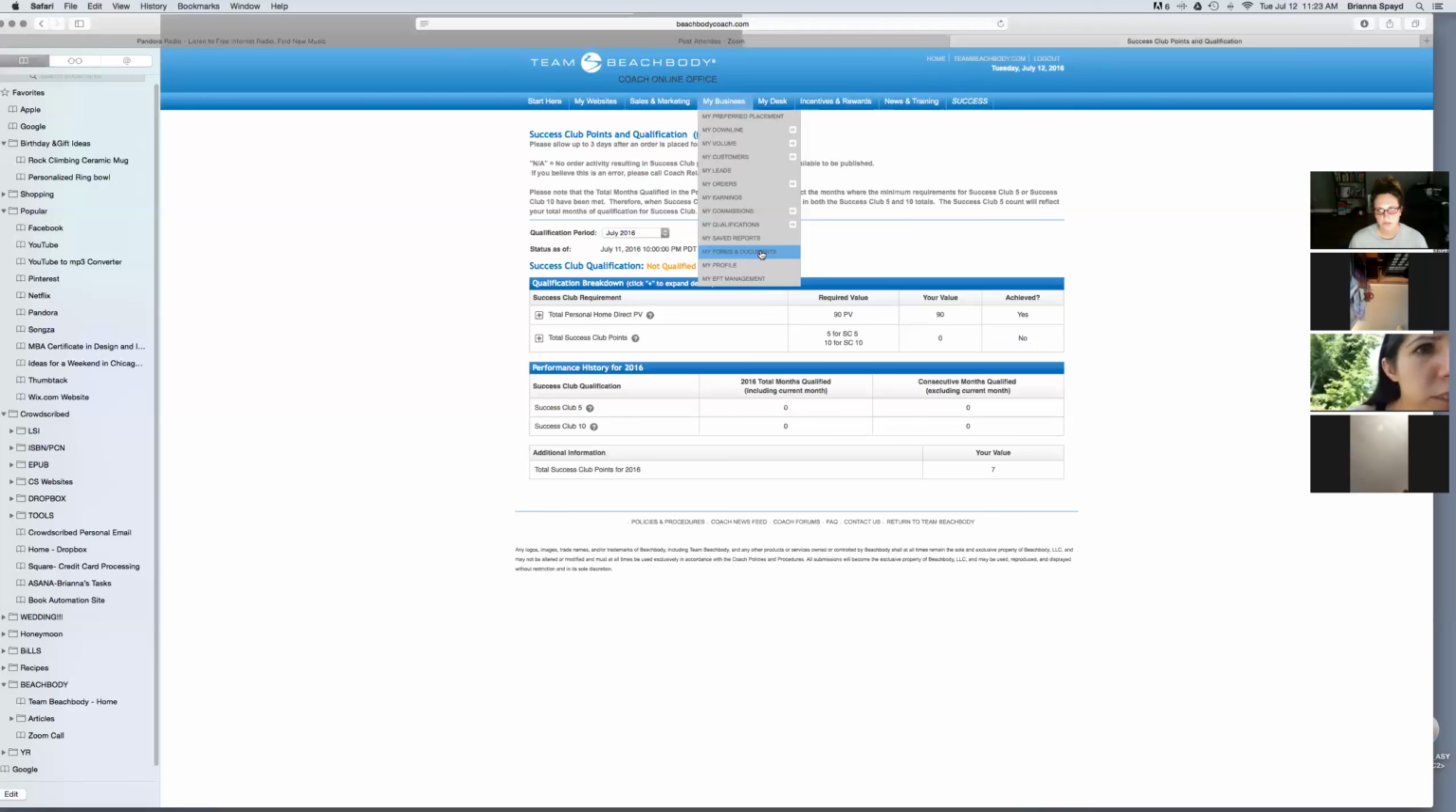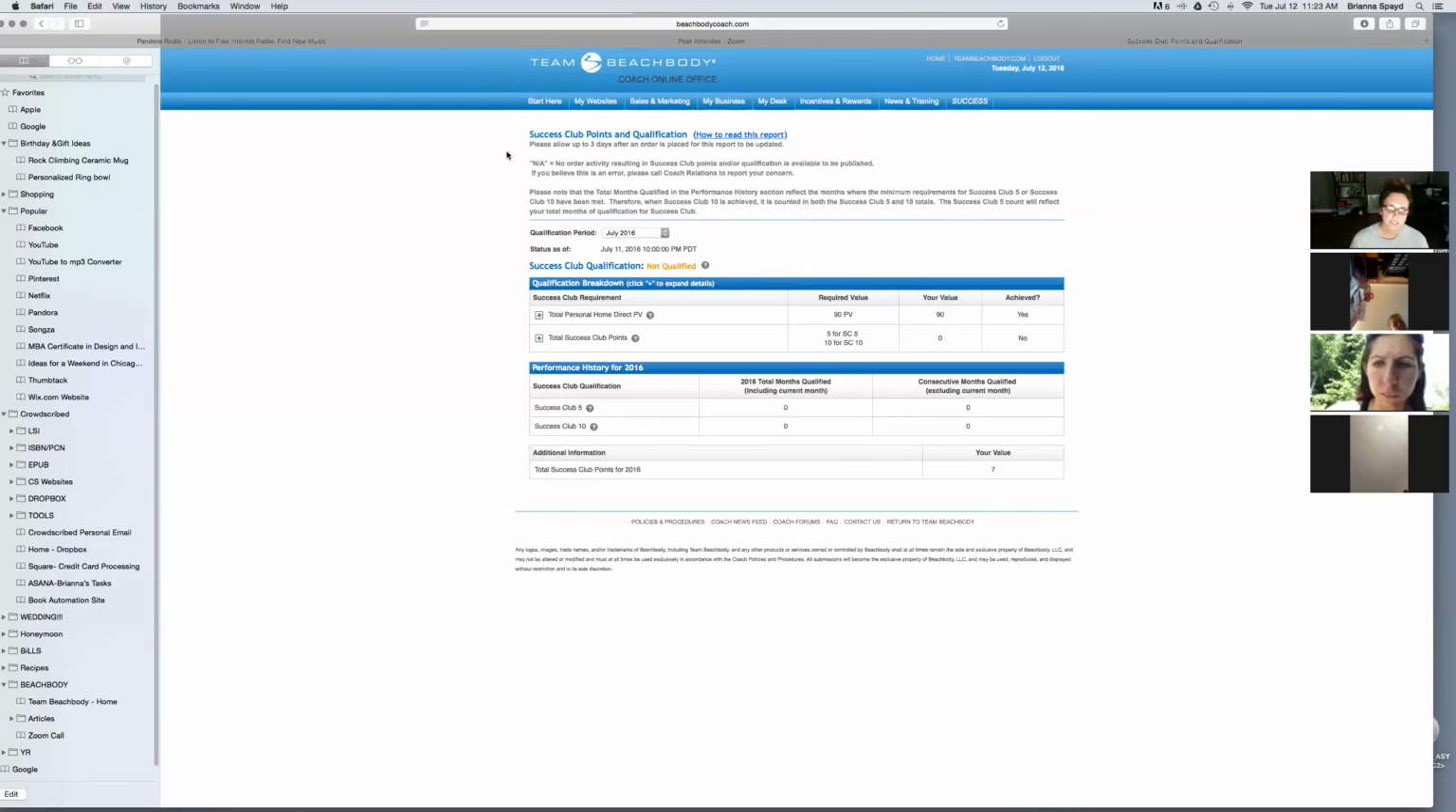Forms and documents, you don't need that. That was just a general thing when you sign up with Beachbody. My profile is the same thing, and again, that is where you're going to sign up for direct deposit. So that's kind of the boring business side.